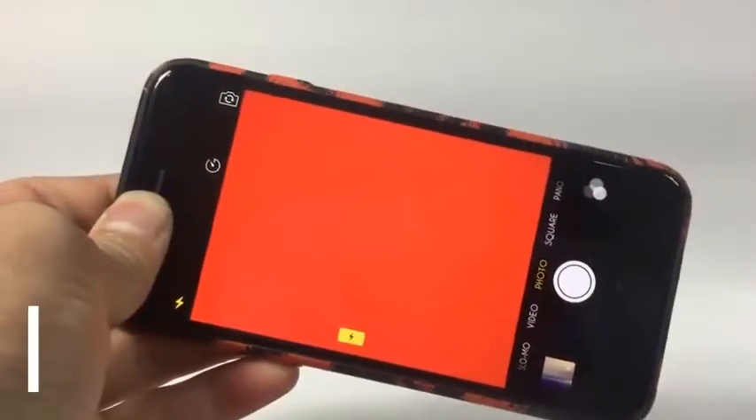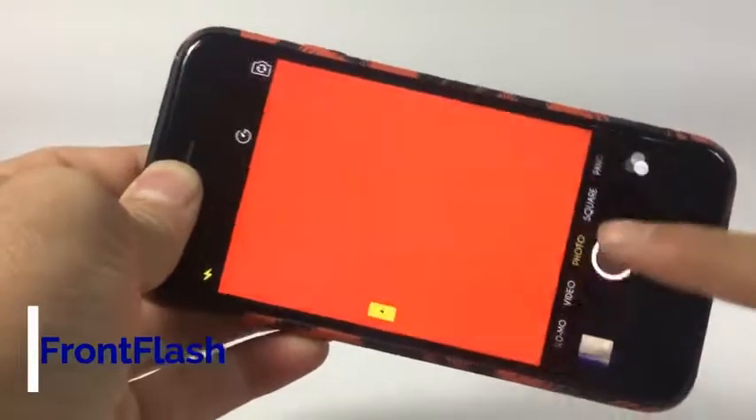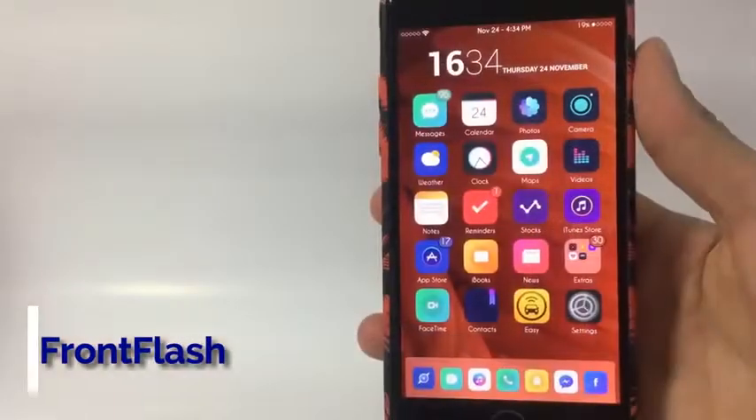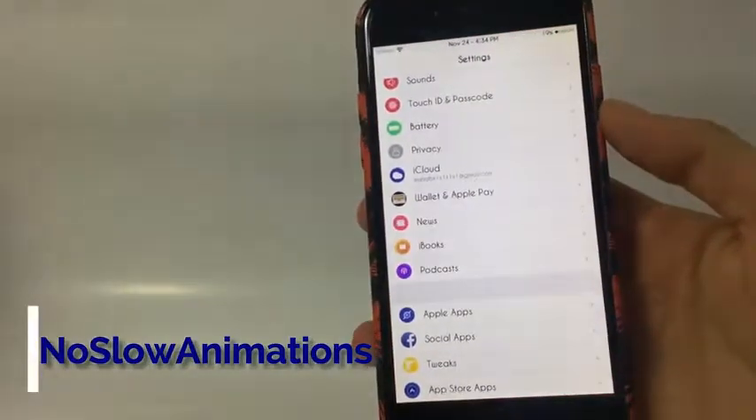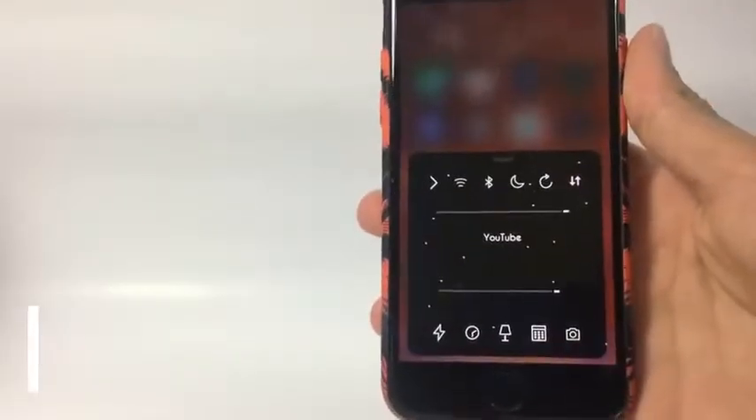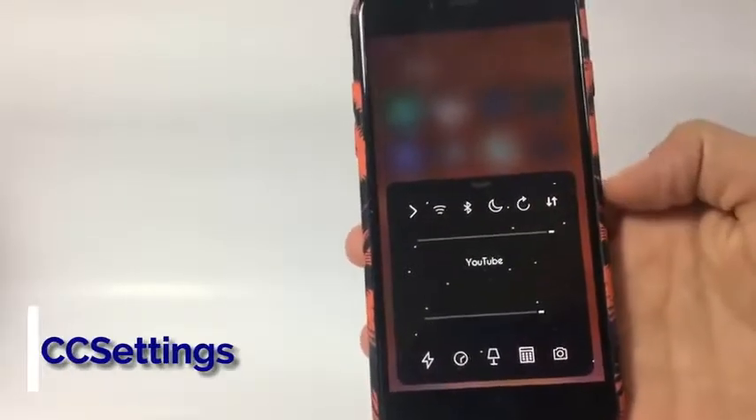Front Flash gives you a front flash on the iPhone 6 and below. No Slow Animation speeds up the animation when opening and closing apps. CC Settings gives you more toggles in the Control Center.